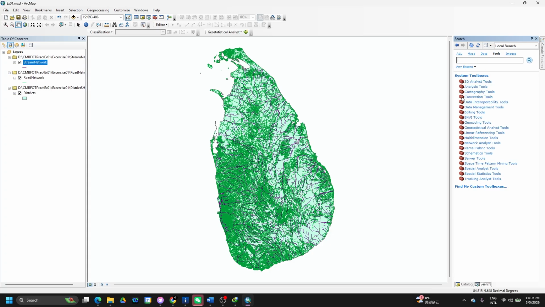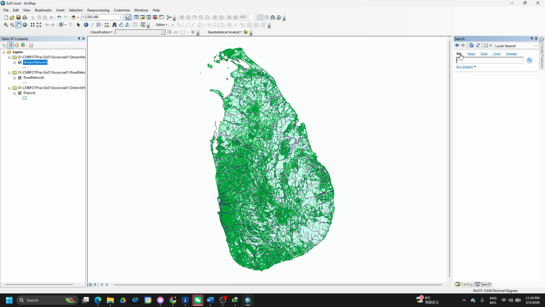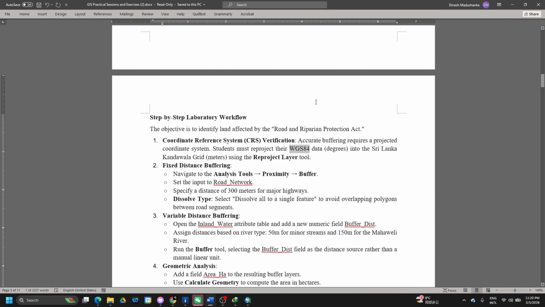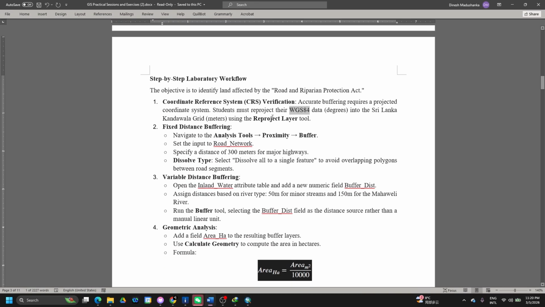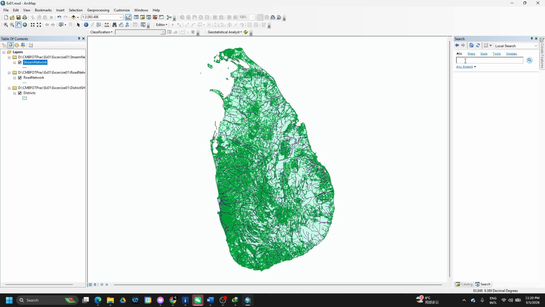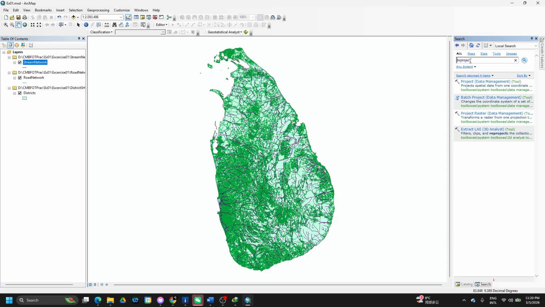If you click on tools, you will see all the installed toolboxes in your ArcMap. So in here I will search. The first tool that we need is the reprojection. How can we do the reprojection? I can type reproject in here. If I type reproject and search, you can see I have a tool called Project under Data Management Tools.